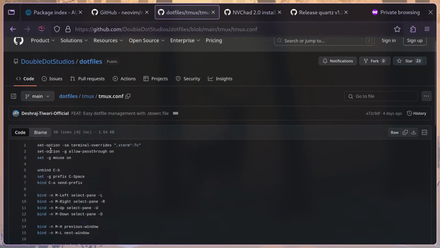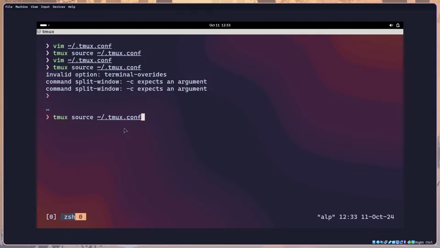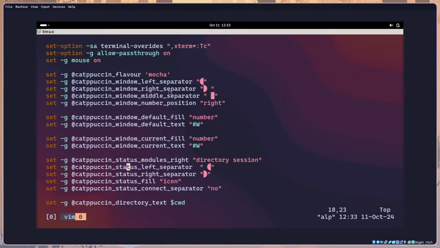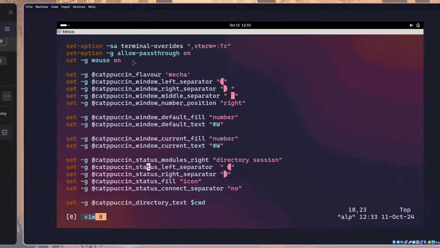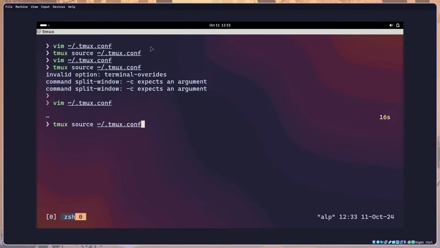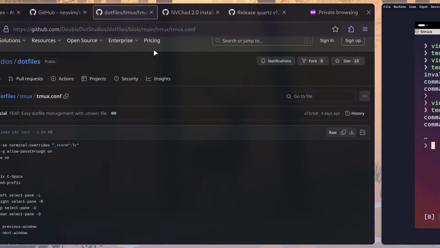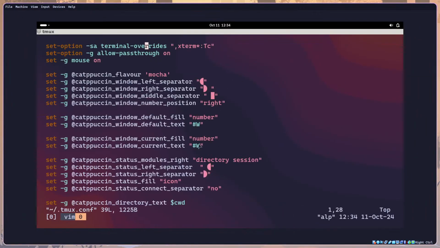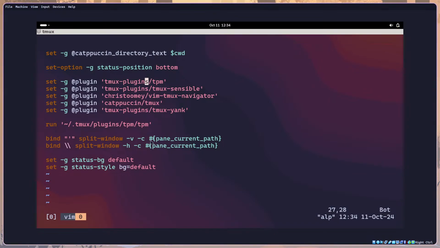Invalid option. Interesting. I spell overrides with one R. It's two R's. There we go. Now we should be able to source the tmux config and hopefully things should change. Expects an argument, but it got an argument. Let's have a look. At the very bottom, this needs to be in quotes. Double quotes.